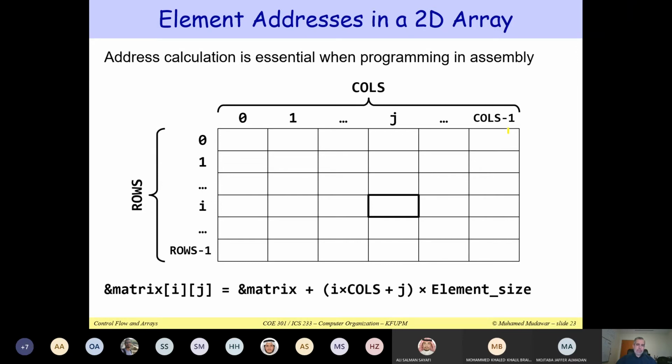Now the matrix consists of a certain number of rows and a certain number of columns. The rows are indexed from 0 to rows minus 1. For example, if I have 10 rows, it will be from 0 to 9. So the last index will be rows minus 1. So rows here indicates the total number of rows. And here I have columns. These columns are indexed from 0 to columns minus 1. For example, if I have 20 columns, it will be from 0 to 19. So the last column would be at index columns minus 1.